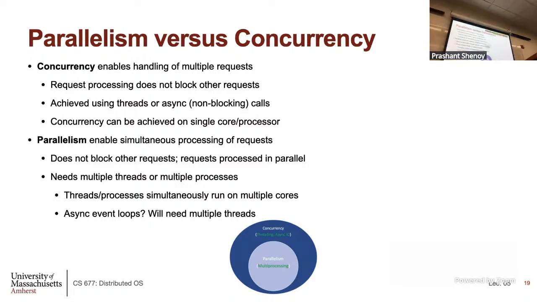Okay. So concurrency basically means it enables the handling of multiple requests. You're not doing sequential processing. You can handle multiple requests using threads. Request processing does not block other requests. Just because you're processing one request doesn't mean other requests that have arrived are blocked until this request is finished. This is what we got with threads. You could essentially interleave the processing of multiple requests.